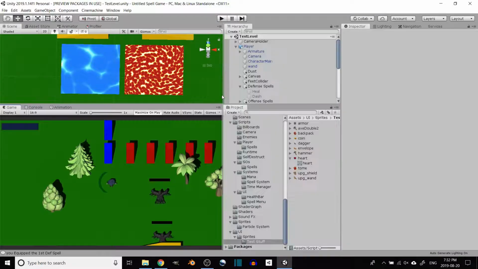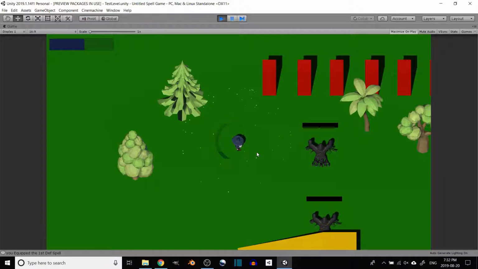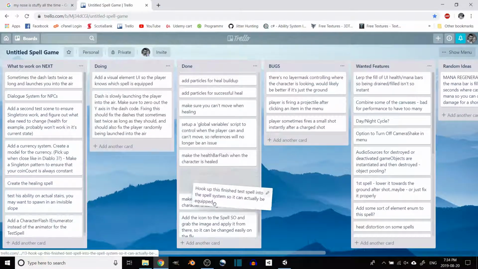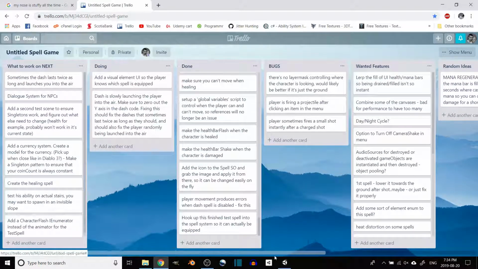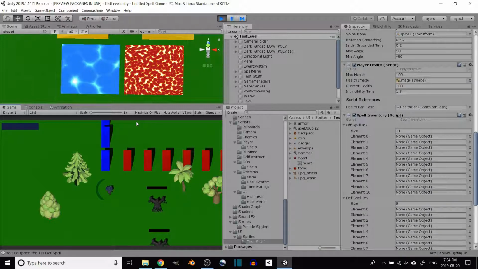Honestly, that only took me like 20 minutes to code. The heal spell was nice and simple, but it took me several hours just to get the visual element down the way that I wanted it. It took me a good while to figure out how to get that right. And done.